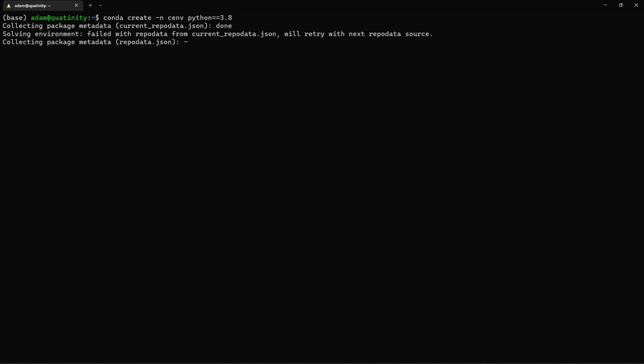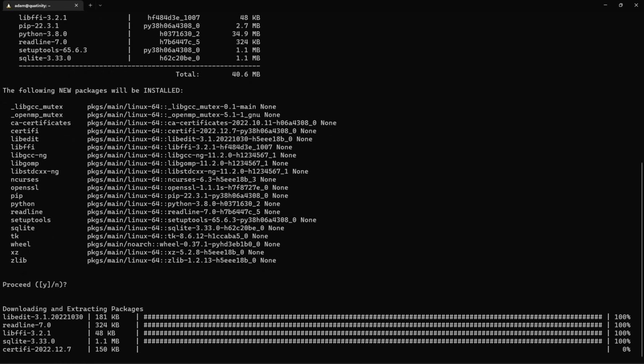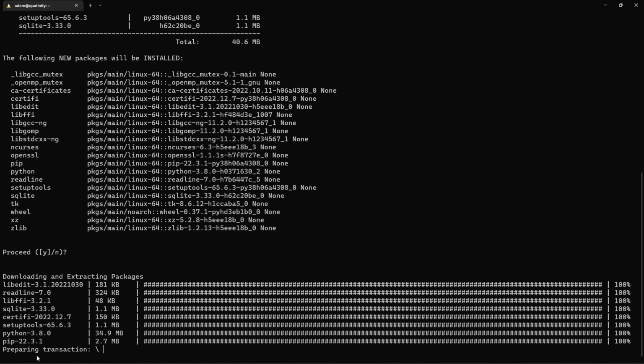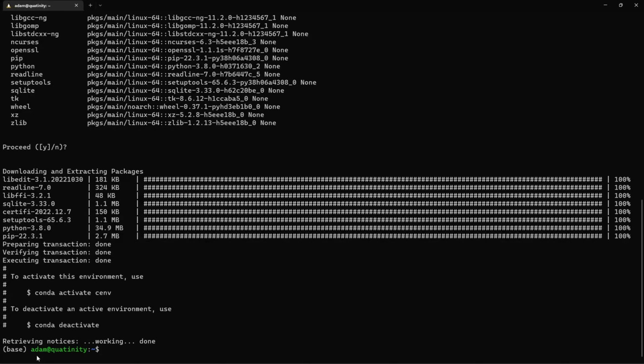So now it will grab some stuff from the internet. Yes. And sure enough, we can check it's installing Python 3.8. And here it tells us how it's working: conda activate cmv. And if you want to go out of the environment, conda deactivate.